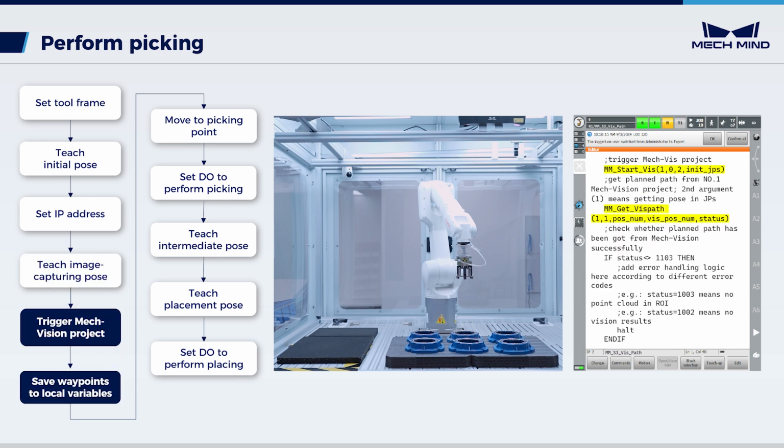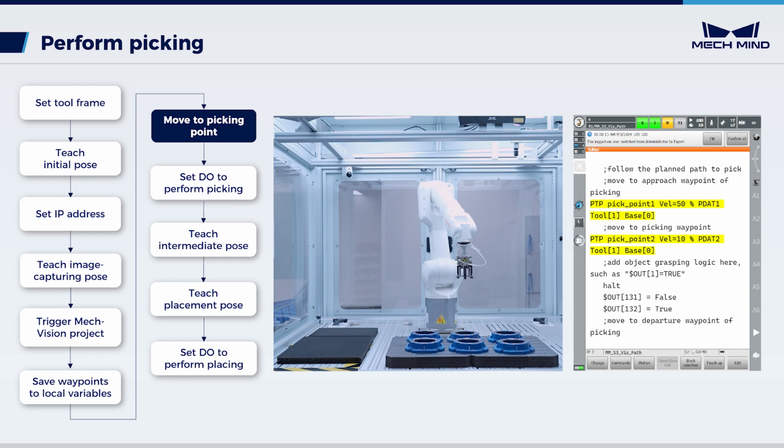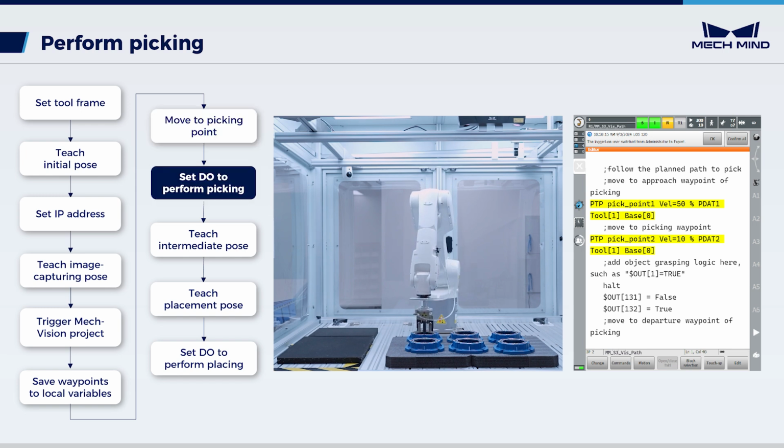Next, the robot will get the planned path from Mech-Vision, and save the acquired waypoints of the planned path to local variables. There are 3 waypoints in total: the approach point, the pick point, and the retreat point. Next, move the robot through the approach point to the pick point. After approaching the pick point, set DO to open the gripper to pick the workpiece. Please modify the general output signal ID according to the actual situation.